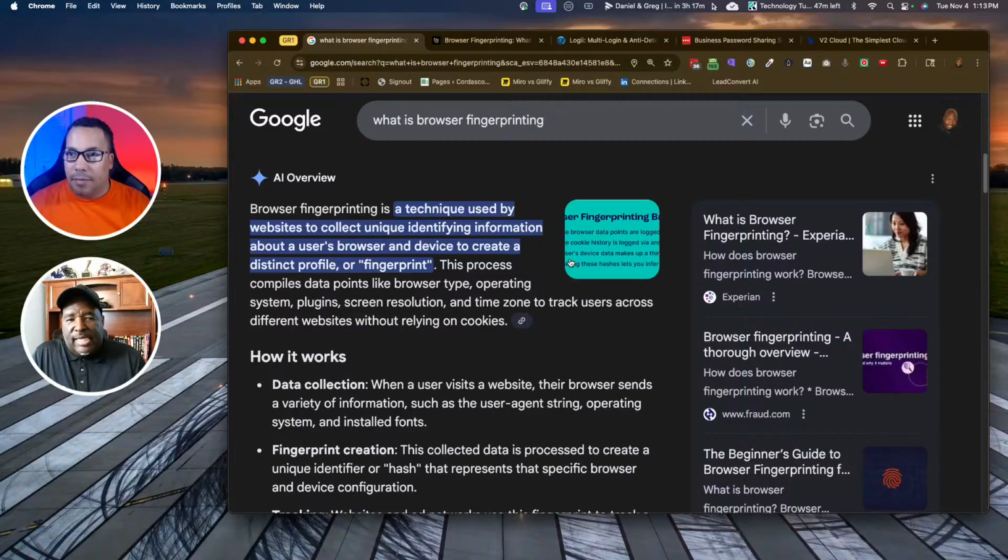If you have a browser, the thing that gets you on the internet when you put in www.somewebsite.com, you are using a browser. And these browsers have built into them things where they track a whole lot of your data. This process compiles data points like browser type, your operating system, the plugins you have, your screen resolution, your time zone to track users across different websites without relying on cookies.